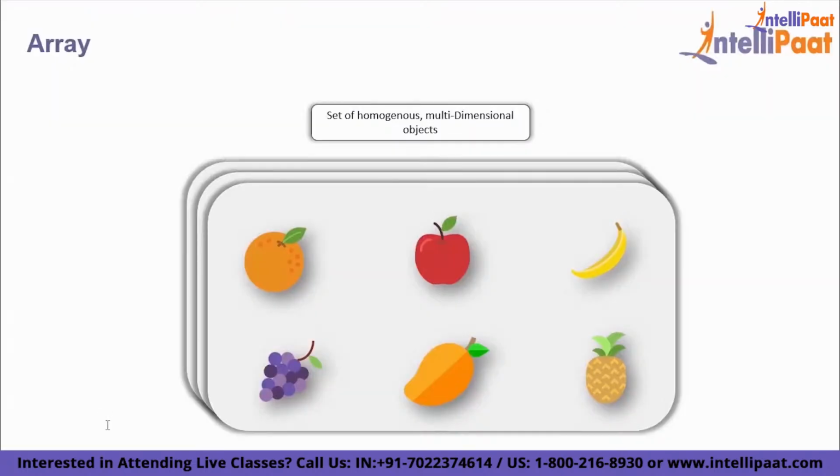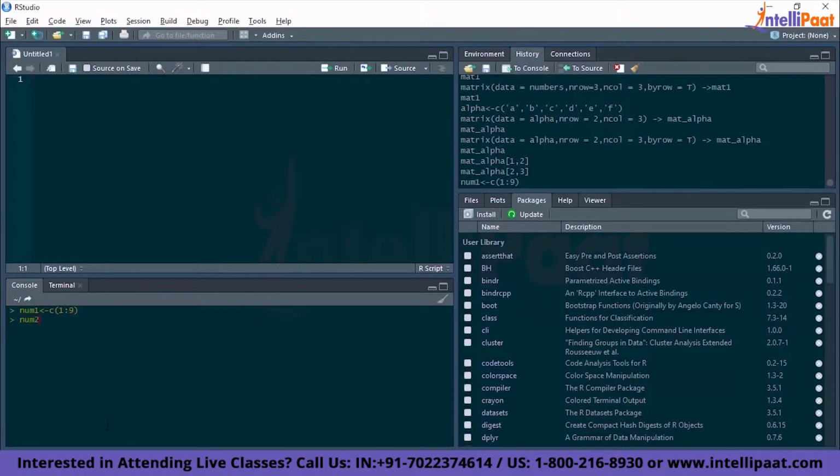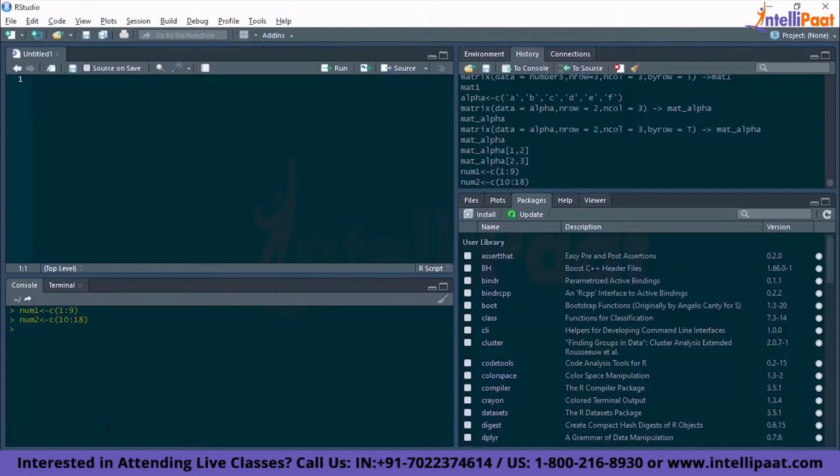And finally, we have arrays. This is just an extension of matrix, that is, it is a homogeneous collection of elements in n-dimensional space. So let's go ahead and implement arrays in R. I'll create a new integer vector and give values from 1 to 9, and I'll create a second integer vector, and in this I will give values starting from 10 to 18. So we have created 2 numeric vectors over here.